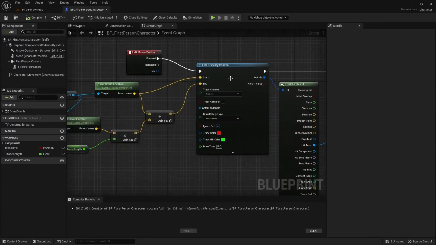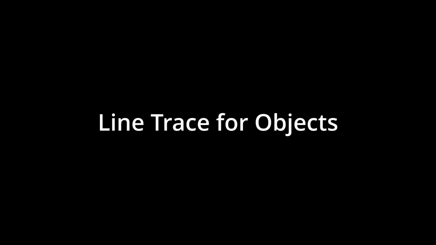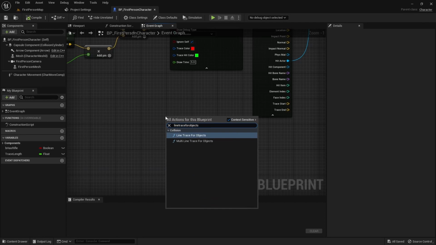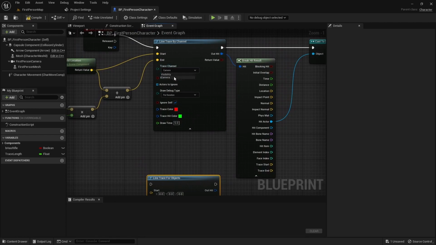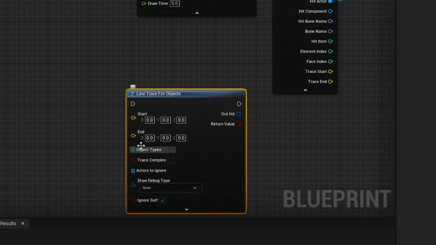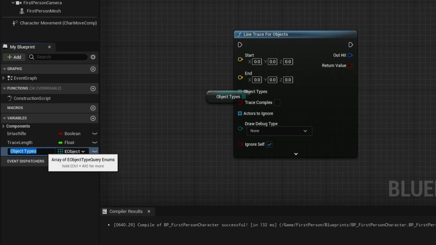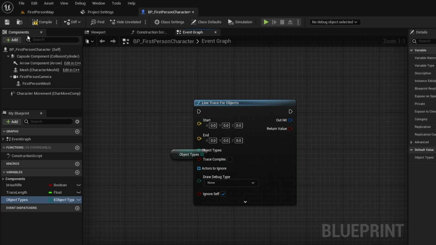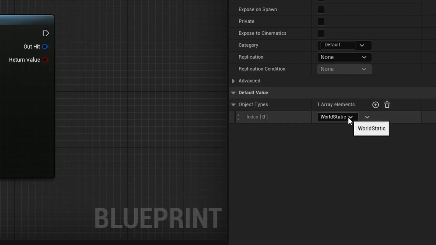Alright, so I hope that clarified what by channel means in line trace by channel. Now we will go over the other line trace nodes. The line trace for objects node works similarly to line trace by channel, but instead of looking at the visibility or camera channels, it checks the object responses that are set. Out of object types, drag out a pin and click on promote to variable. You could leave it as object types and compile to be able to change the value. Click on add element and change this to, let's say, pawn.